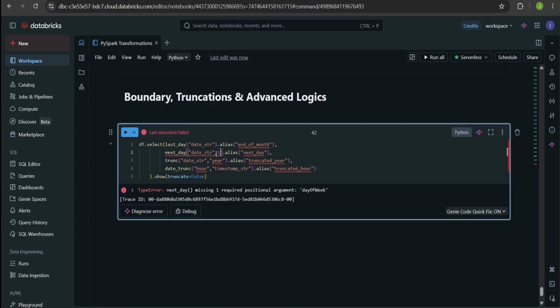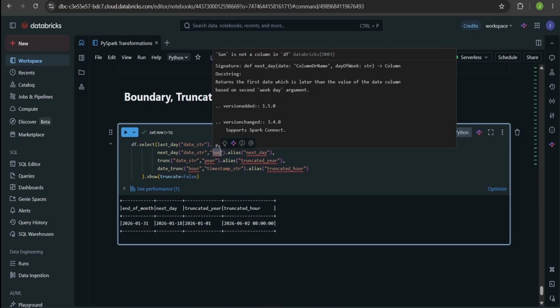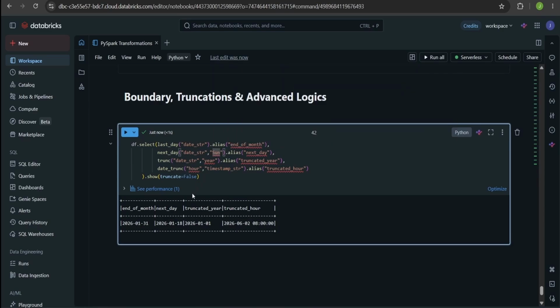Oh, I forgot to put the day which I want to extract for next day. Next day expects two variables. First is the column name and second is the day which you want. Let's say I'm on Thursday, I want to calculate the next Sunday. So you need to mention that here as well. So the next day, Sunday, is 18th. Truncated year, 1st January 2026. Truncated hour is this one. So this is how it calculates truncations and boundary logics.